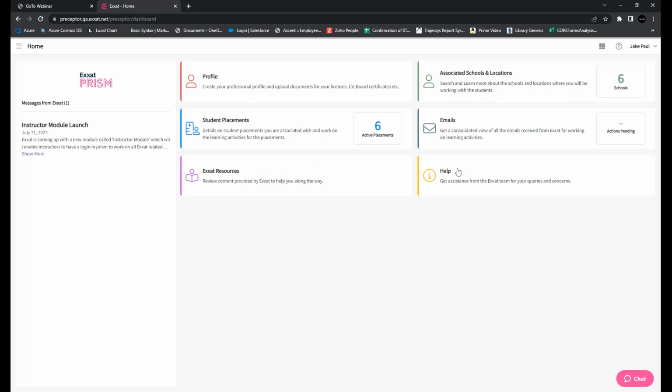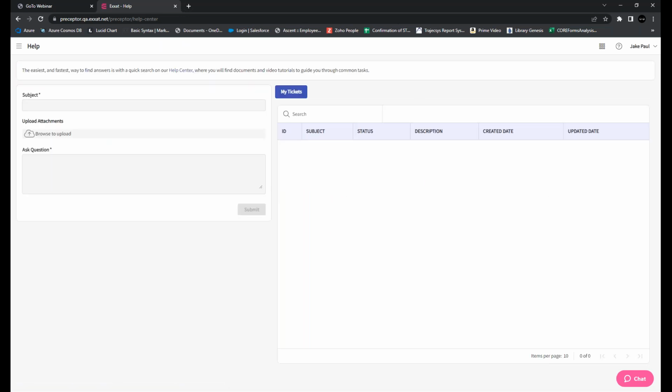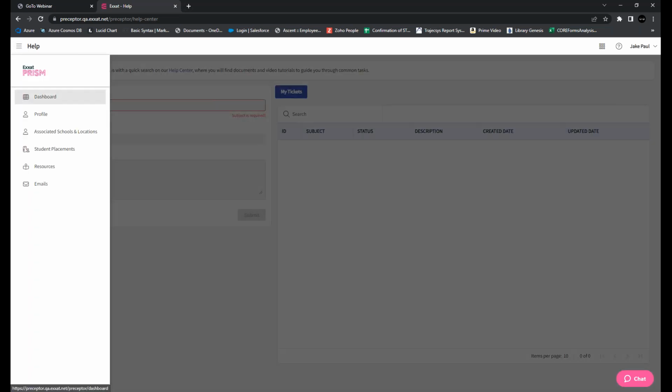Right, and like I said, this again is exactly similar to how we have the help section in Prism right now. You can put up a text over here. You can write your subjects, ask some questions, browse the documents that you want to. Hit submit, and a ticket will be generated at our end. And once you do this, you will be able to see all of these entries for the tickets here as well. Nothing has changed here. This functionality is absolutely similar to how we have this in Prism.